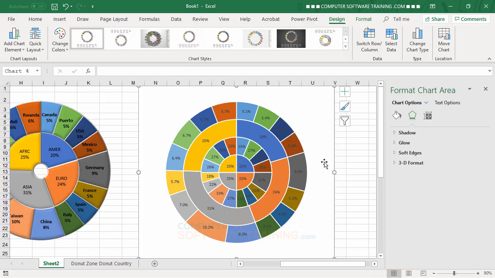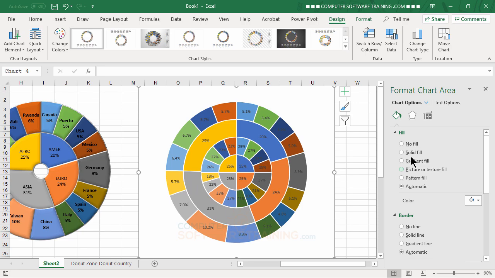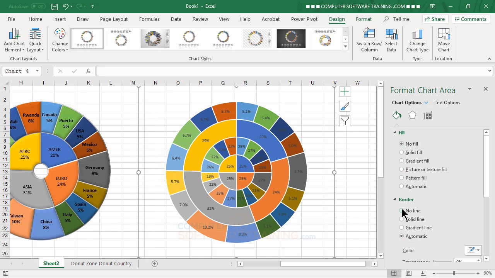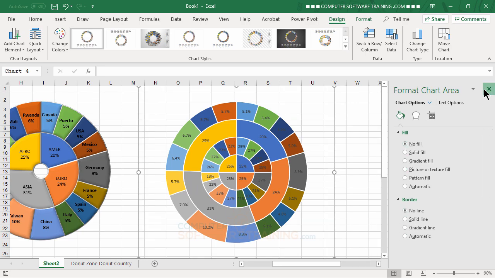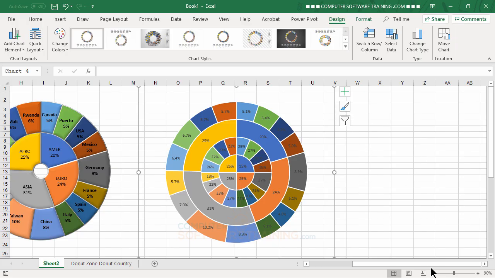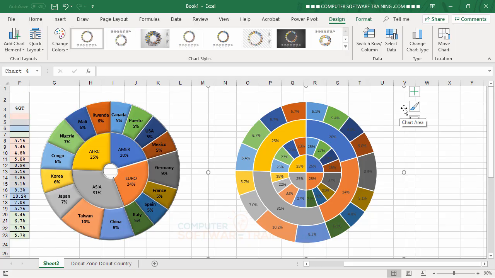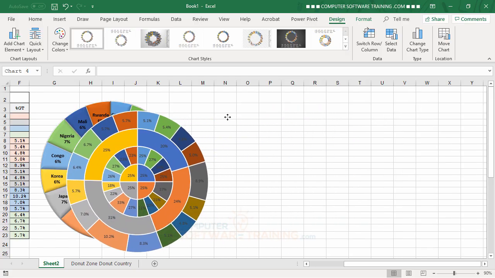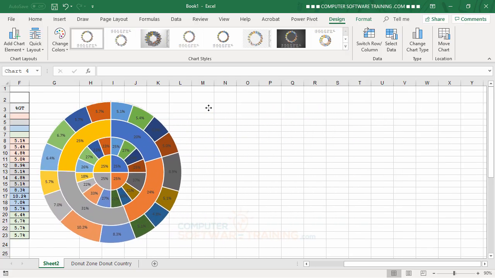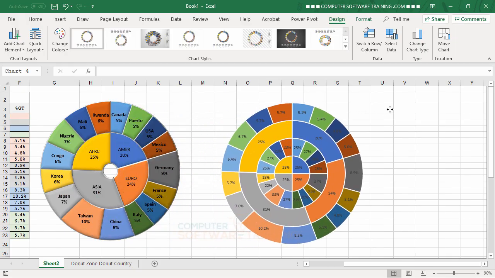Now, while I'm at it, I'll just double-click the background there. Let me go to my bucket here. No fill, no line. All right, there we go. And now I think we've got that. That's good. They look about right. Now, I can just go over it like this and say, yep, that's about the right size. All right. So we're good there.